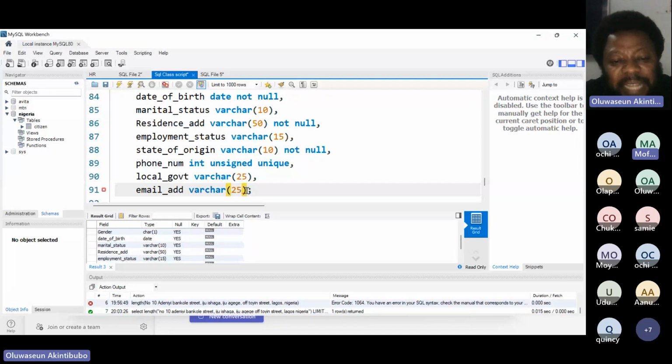But the thing is, not everybody has an email address. My grandparents do not have email addresses. I have one child, Ryan, who does not have an email address. So not every Nigerian has an email address. But when you have an email address, it has to be unique. Hence, we say what? Unique.